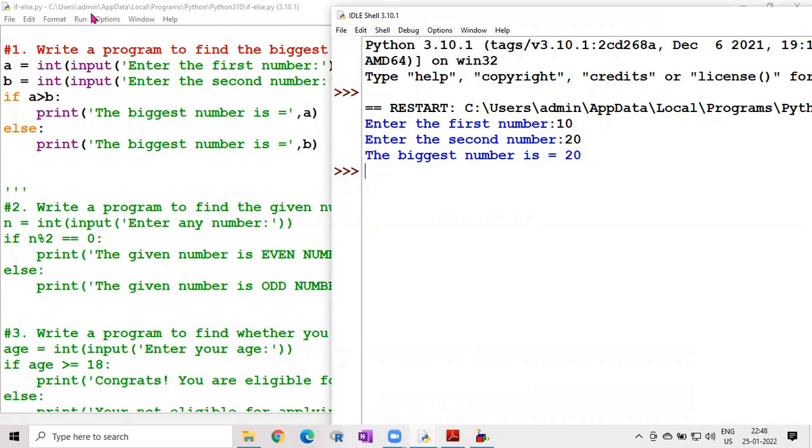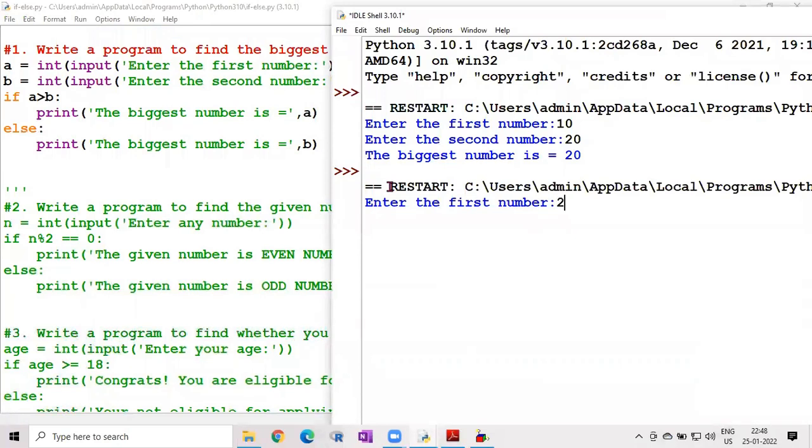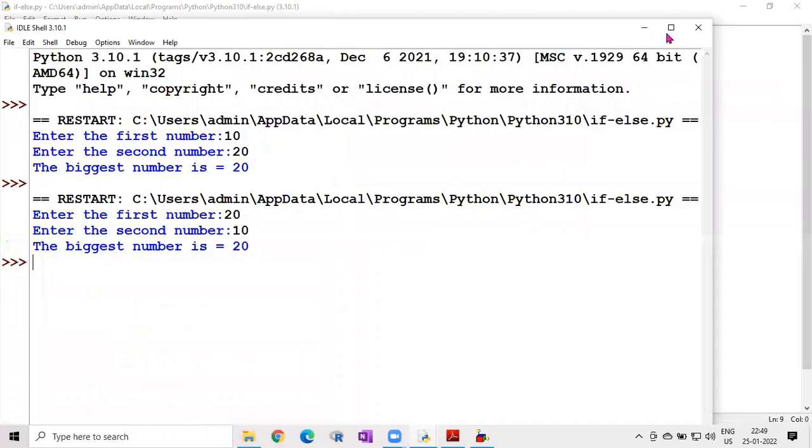So again you can check the first condition. Now I will enter A as 20, B as 10. Now you can see 20 greater than 10. The condition is true now. Now which statement is executed? The if statement. First statement, print the biggest number is equal to A. That means the answer is 20. The biggest number is 20. Like that, you can demonstrate the if then else statement.